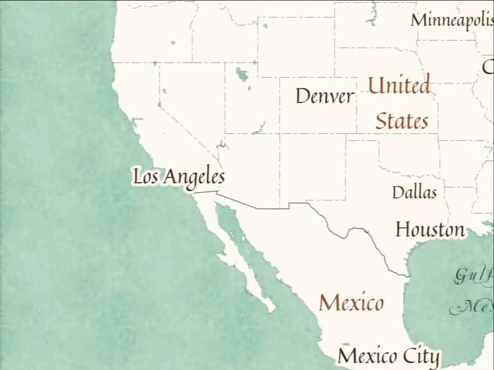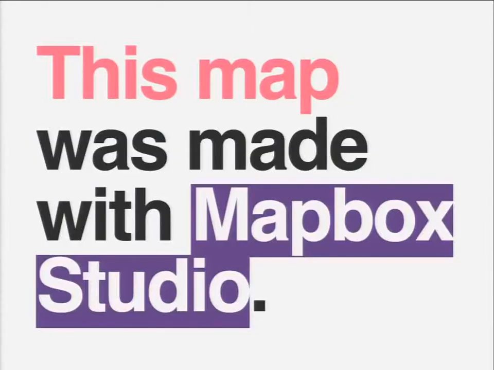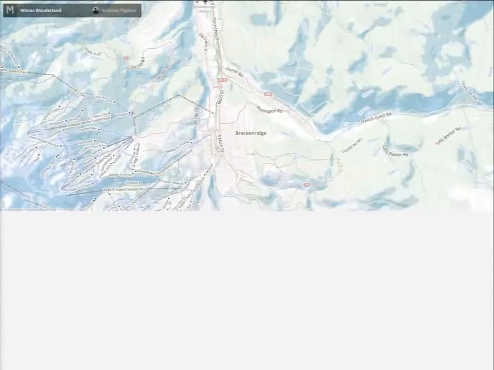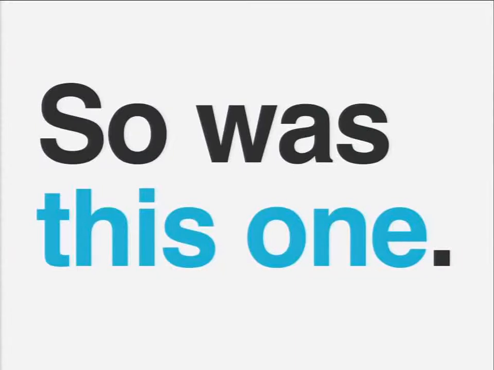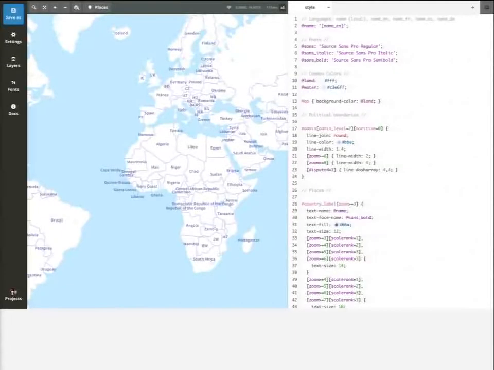This is the Mapbox pirate map, and this image got kind of cut off, but it's really gorgeous. And that map was made with Mapbox Studio. This map is also from Mapbox, and it shows terrain and ski trails. And that was also made with Mapbox Studio. This is what Mapbox Studio looks like. It's really fun to play with and beautiful.